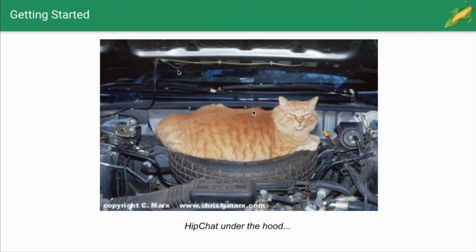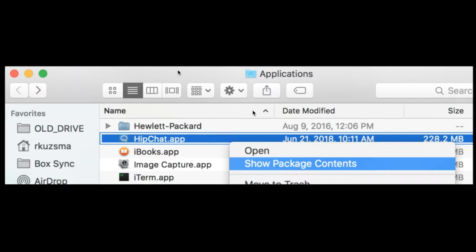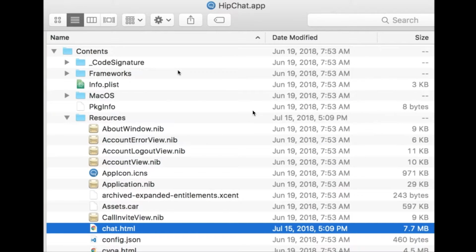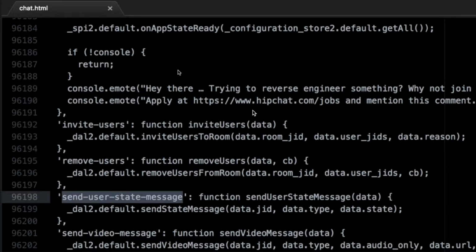So how did I build CornChat? Let's get under the hood here. I first started by poking in the HipChat app. It's a .app file, and on a Mac, those are just Unix directories in a special format. You can drill into them and open them and see the contents. So I was looking through all the files, and I found this 7 megabyte chat.html file, and I'm like, jackpot!